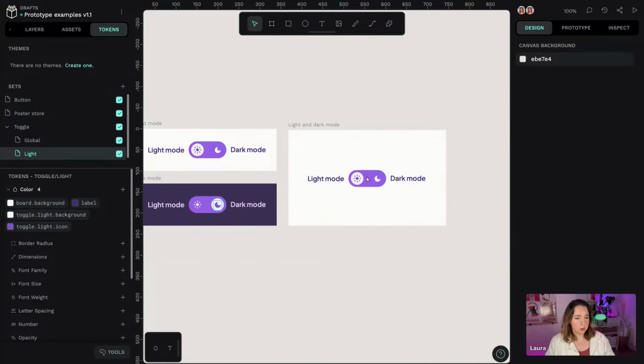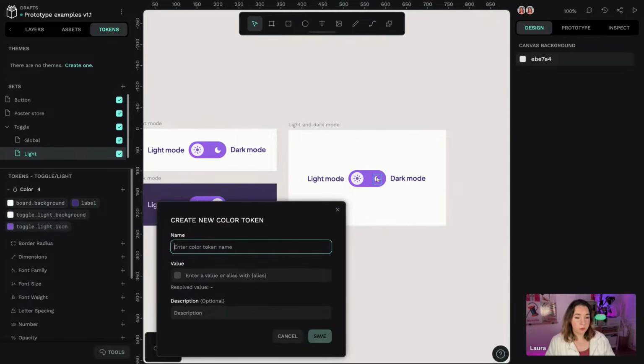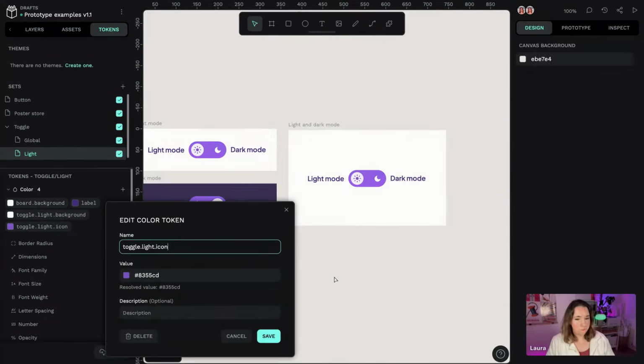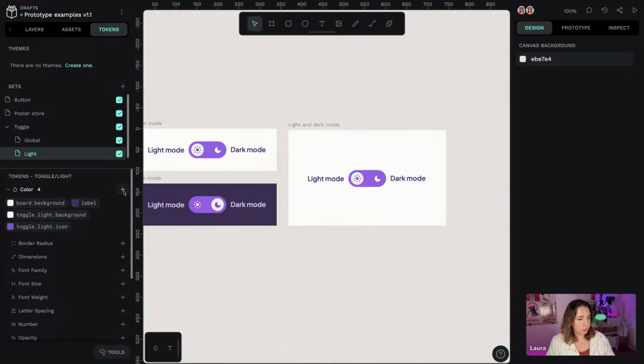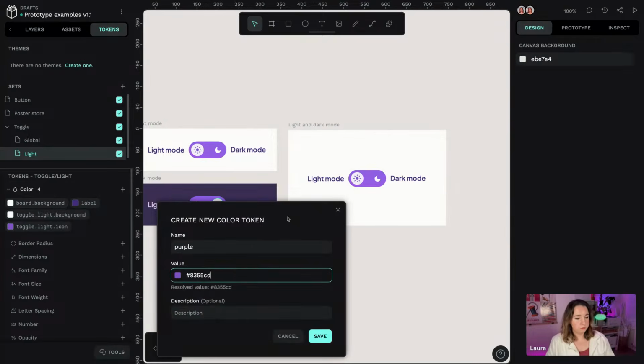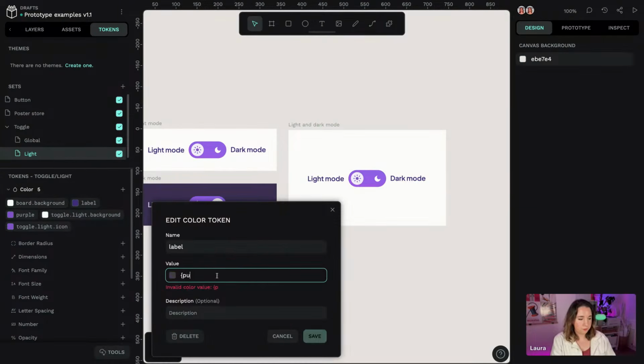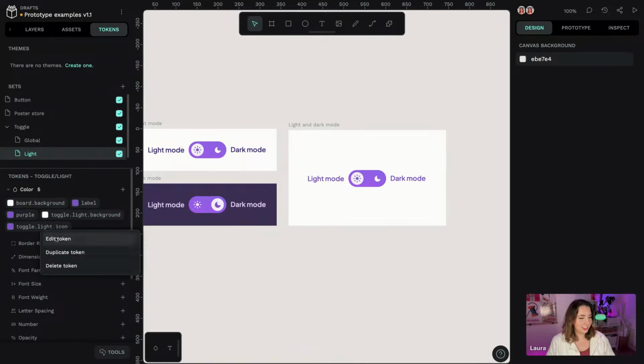And I have the opposite for the dark one. So I have toggle dark background. Keep an eye on the time. That would be the same purple. You know what? I'm going to use references. What is my purple color? Speed up the process. Purple. And the label is going to be the same purple as well. See, I told you that using references could speed up the process. Working it out as I go.